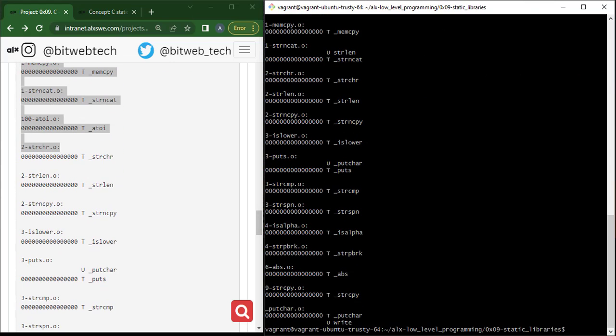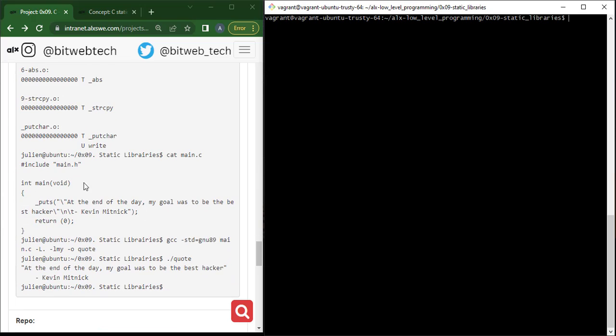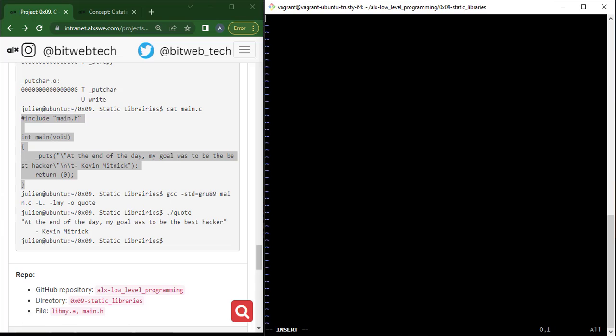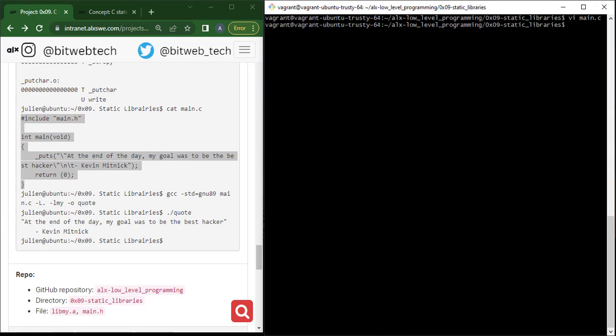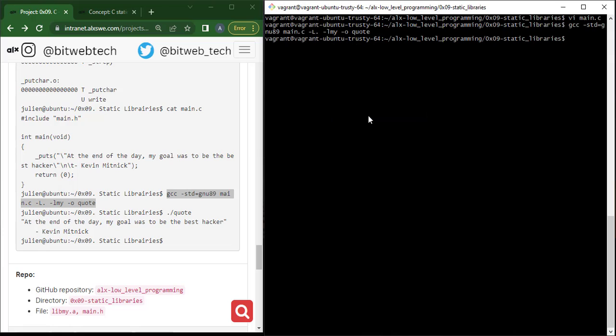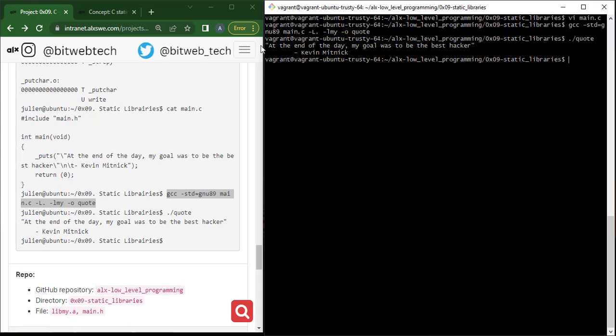All right, so the next thing we need to do is to copy this test file here. As you can see, they have a main.c file. So I'm going to copy this and create my main.c file. Mind you, this main.c file is the last file you need to create, and you need to create it after creating the static library. Now the next thing is to copy the compilation command here and paste. All right, so we are done. Let's run the file. As you can see, we are getting the exact output.